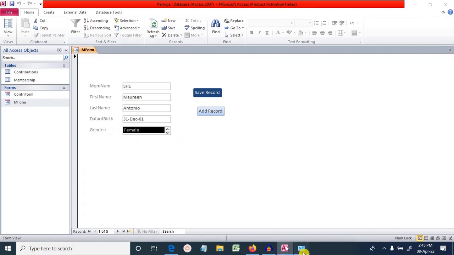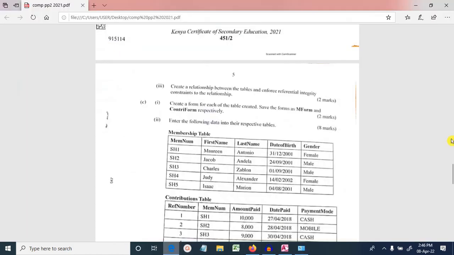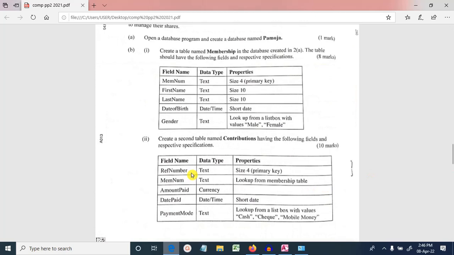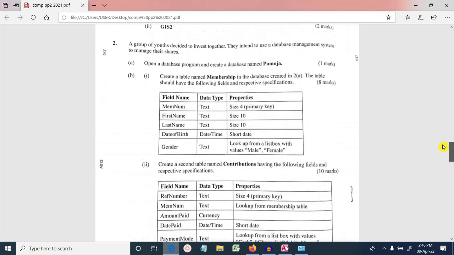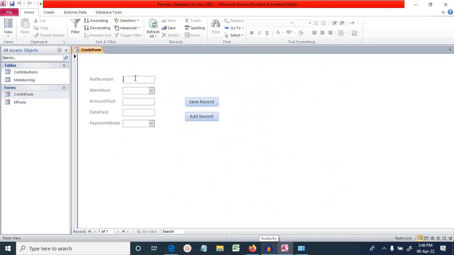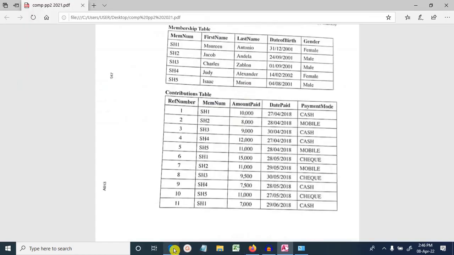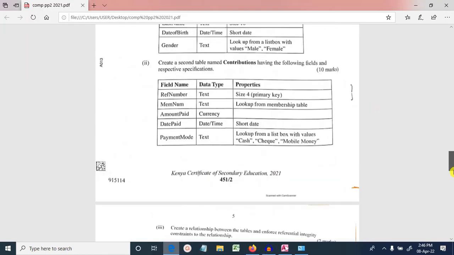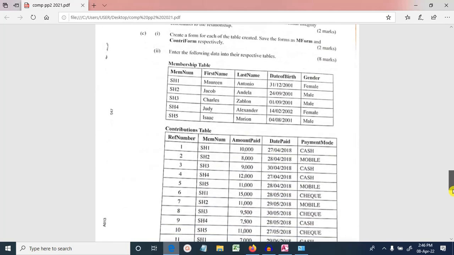SH2 11,000, 29th of May 2018 through mobile. Okay. Reference number is 7. So this and save. Add new record. Next reference number is 8.